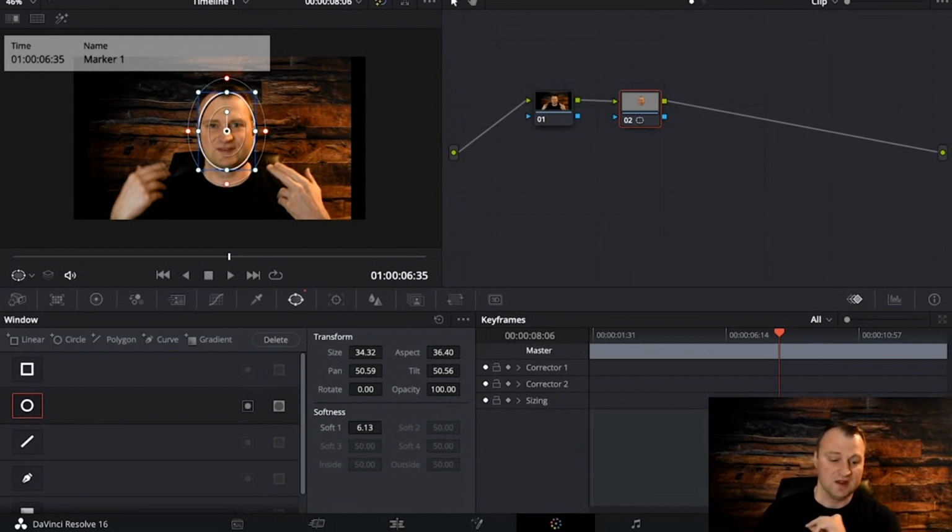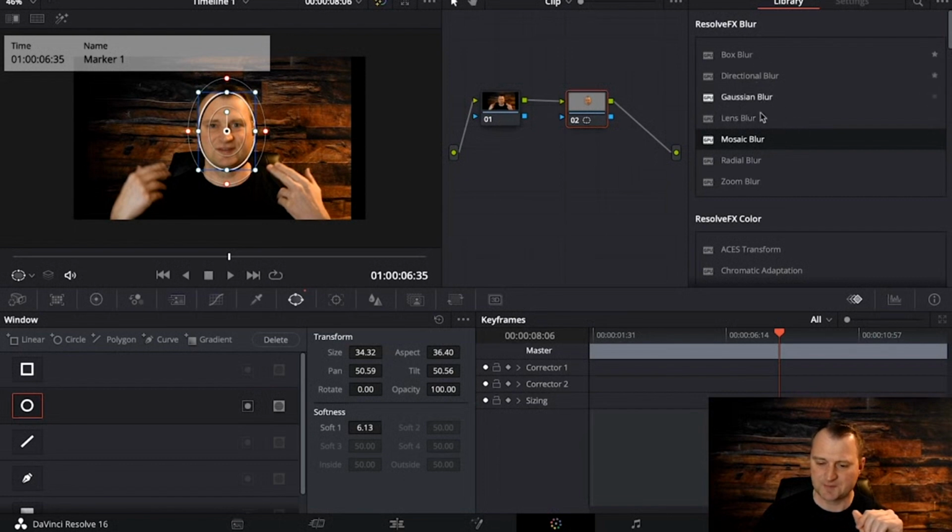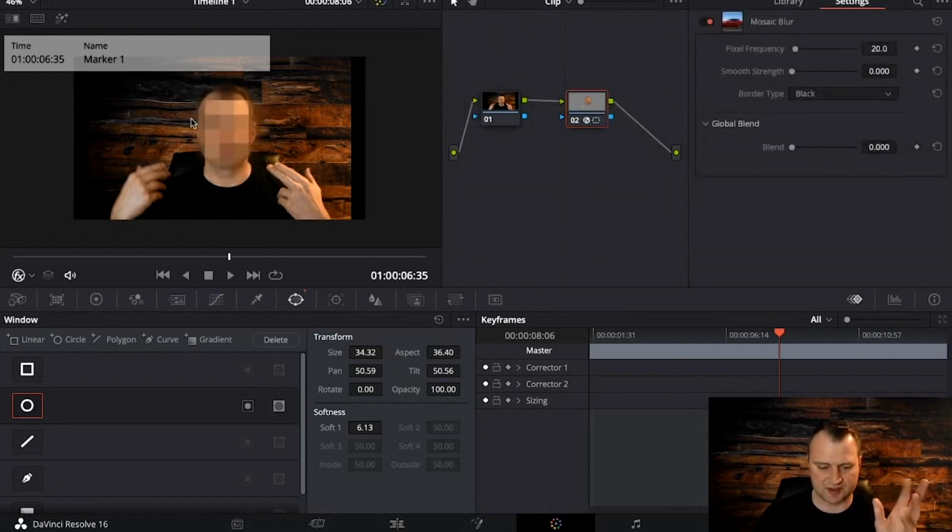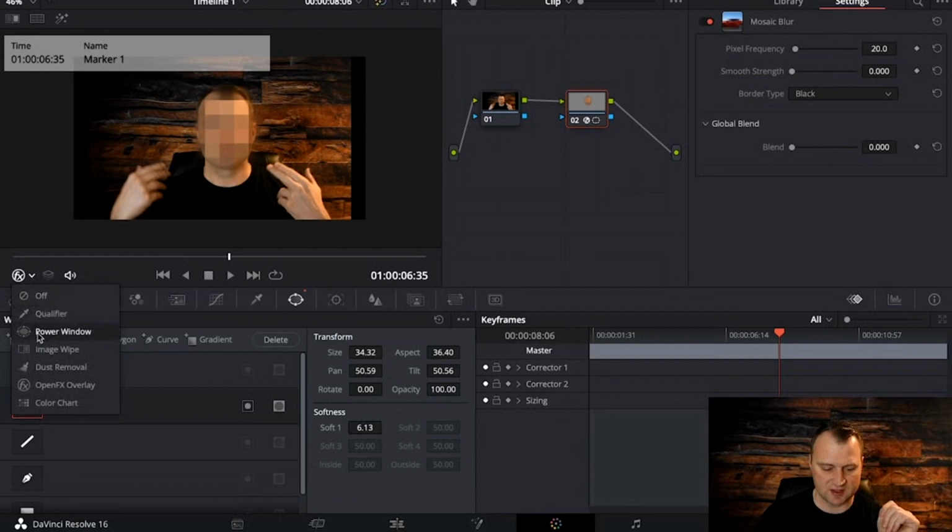Once I have the general shape done, I want to come over here, select this open, and use a mosaic blur. With that mosaic blur, just click and drag, drop, boom. I have my face. Now, if you don't see it and you want to make adjustments, come here to power window. It's going to allow you the adjustments right there. And then move it away.